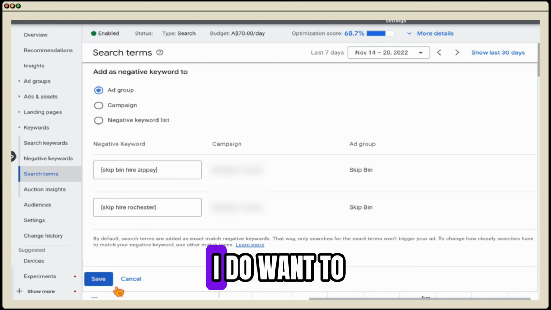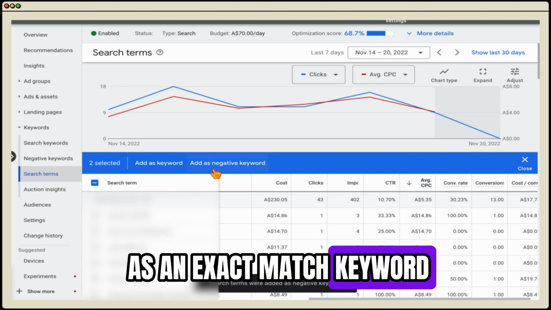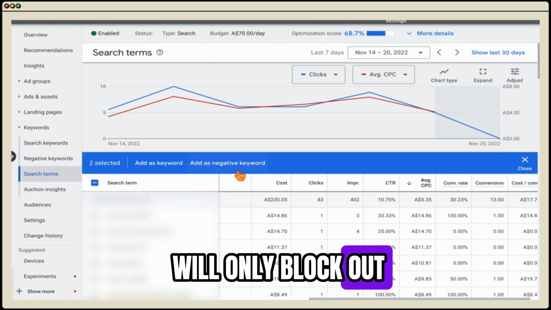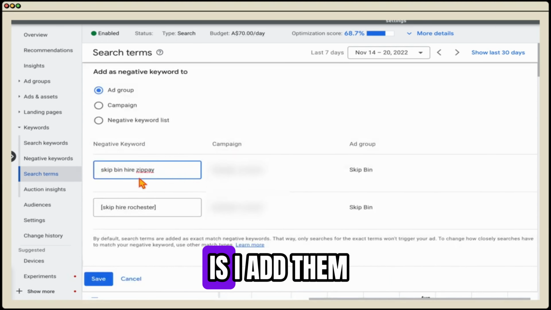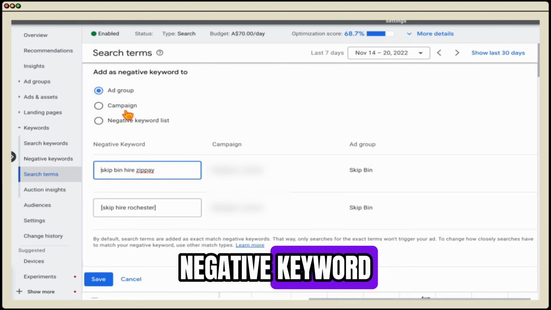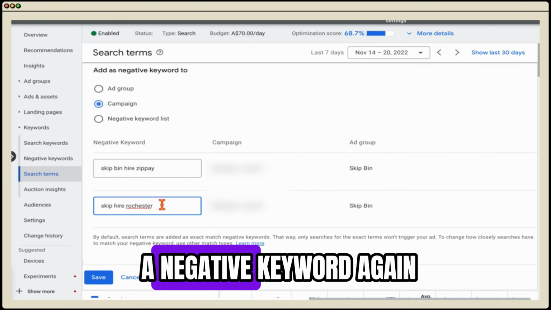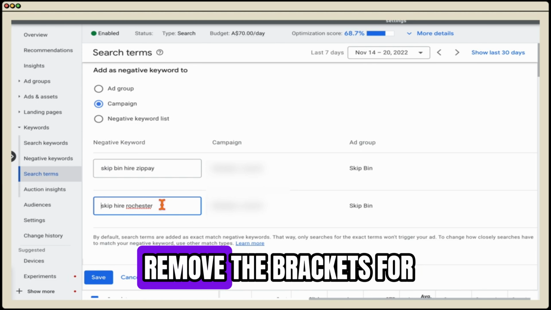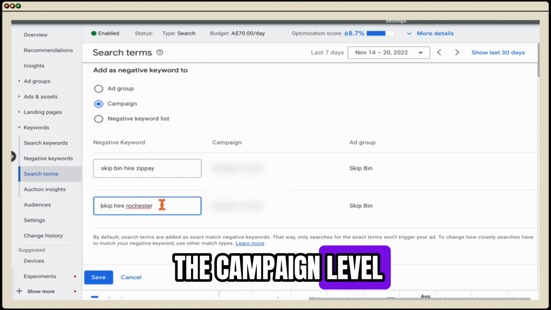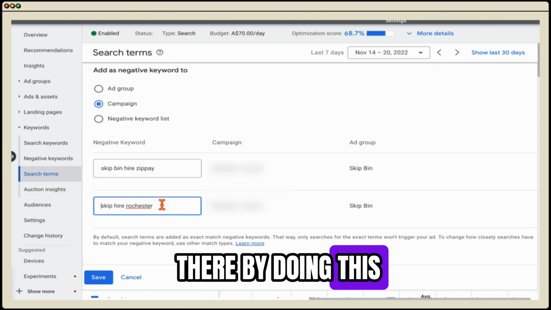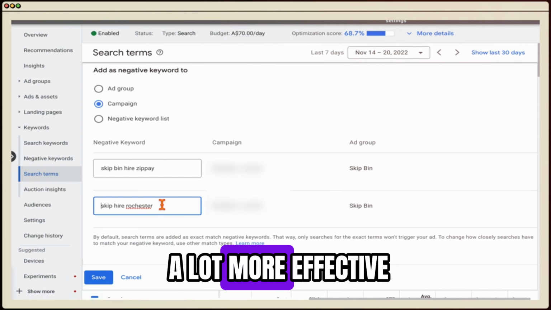Now, the one thing that I do want to point out here is that by default, Google will add these as an exact match keyword. That means that Google will only block out if someone actually searches for skip hire Zip A. What I generally do is I add them as an exact match negative keyword. Then what I'll also do while they're still selected, I'll click Add as a negative keyword again, and then I'll just remove the brackets. For this one, I actually want that to be done at the campaign level, so I select that there. By doing this, it's then taken out that whole theme of negative keywords. It's going to be a lot more effective.